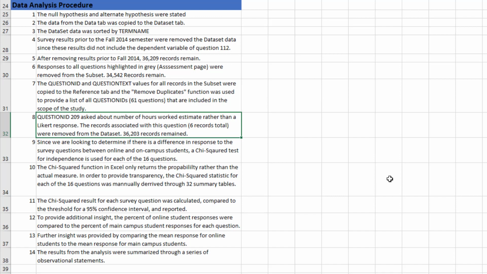After I removed those, I looked at question 209, which asked about the number of hours rather than being a Likert type of survey question. So that is also considered outside the scope of the survey. After removing that question, I'm left with 36,203 records. So now I've got my subset of data that I want to work with.